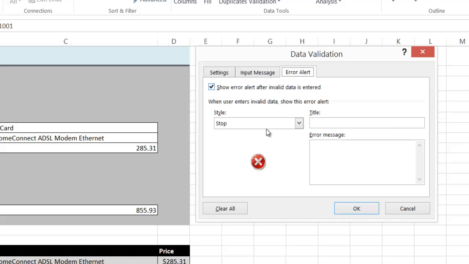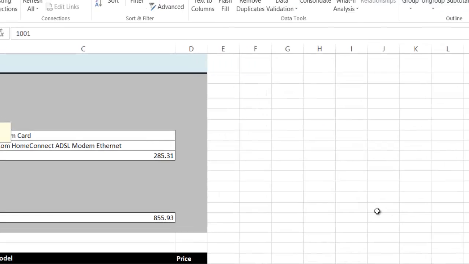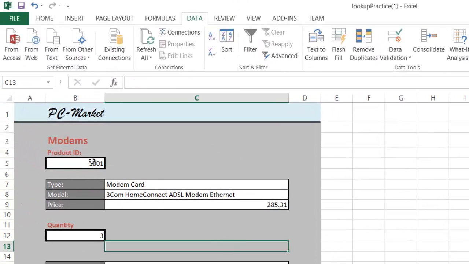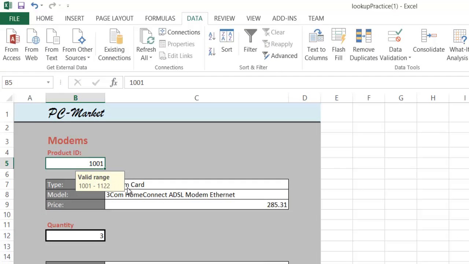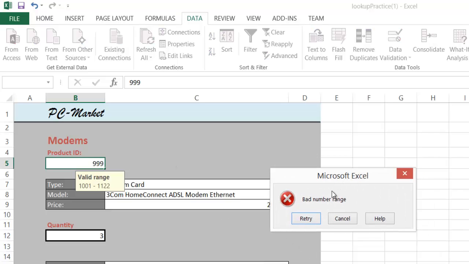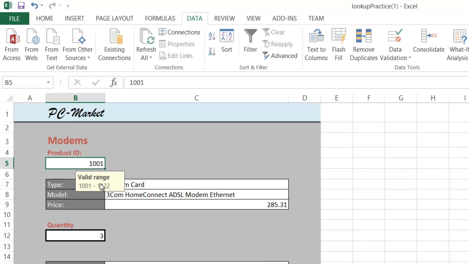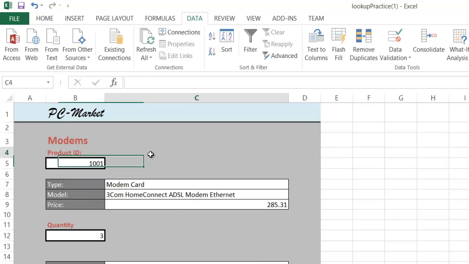And error alert is probably the more useful part of it. So I'm just going to enter something like that, right? Bad number range. It would be more helpful to write what they should write, but I'm just trying to demonstrate the point here. I click OK, and so now notice that when you click on this cell, you get that thing. So it's telling you what exactly you need to do. And if I still do something dumb like 999, I'm going to get yelled at, bad number range. And sure, I should have done a better job with that message, but I felt like I would probably be just writing that again, and I kind of already wrote it once.